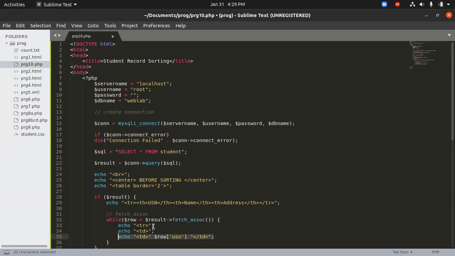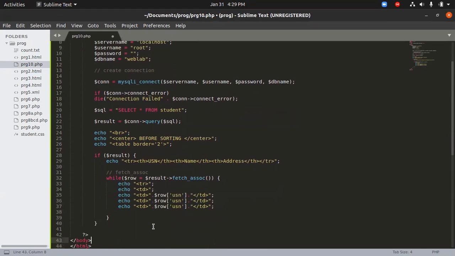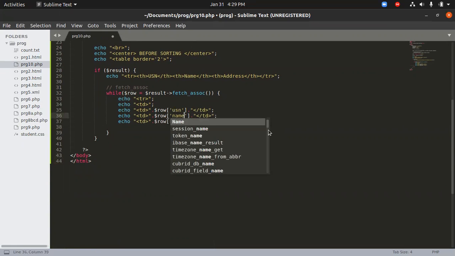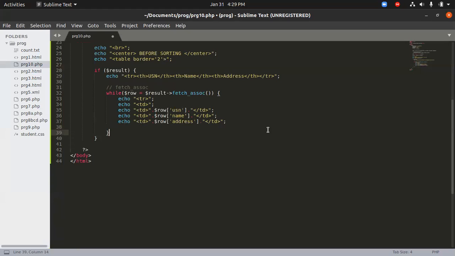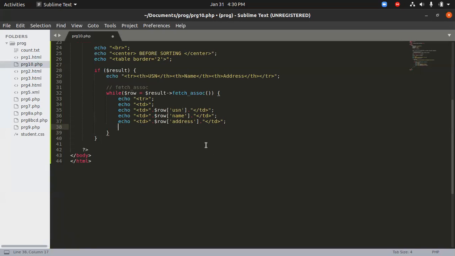Just copy the same, and then we just have to replace. Just scroll it up, I just have to change this as name and then this as address. So the part is done. So we would have got, for each row, USN and then name and then address printed. This is one row. The second row will print similarly like this only. We'll get a table. So that's what we are doing here.